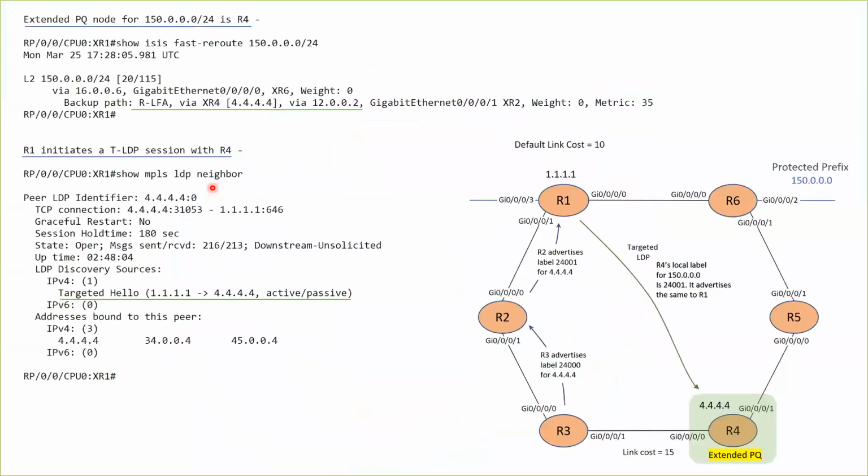Again, look at the command, show isis fast-reroute. In this case, R4 is my RLFA, which is the extended PQ node. It doesn't say extended PQ and all that. These are just algorithms. It says my RLFA is from R4. If I can reach R4, it will send it via R4. So R1 initiates a targeted LDP session to R4. All right.